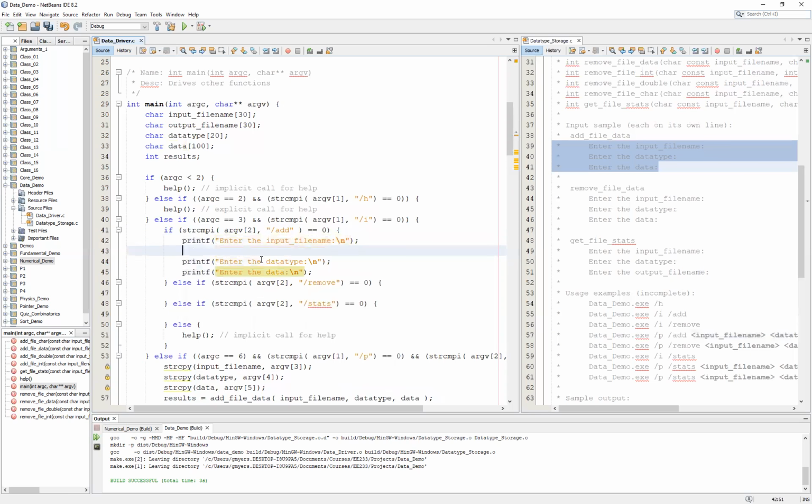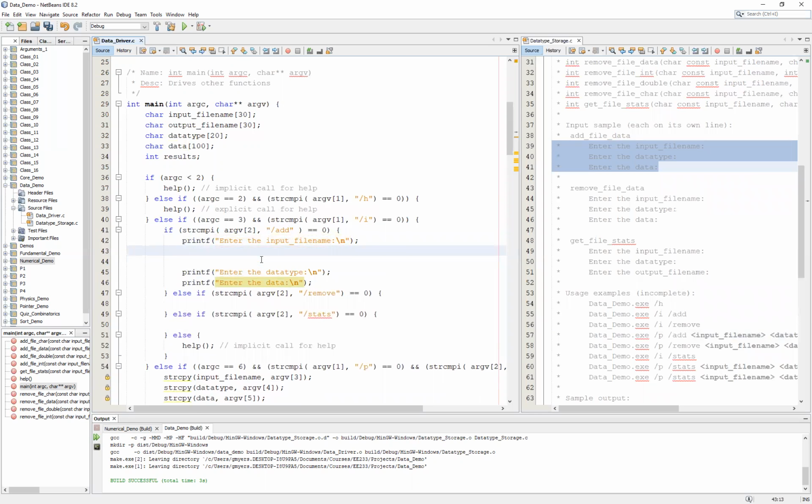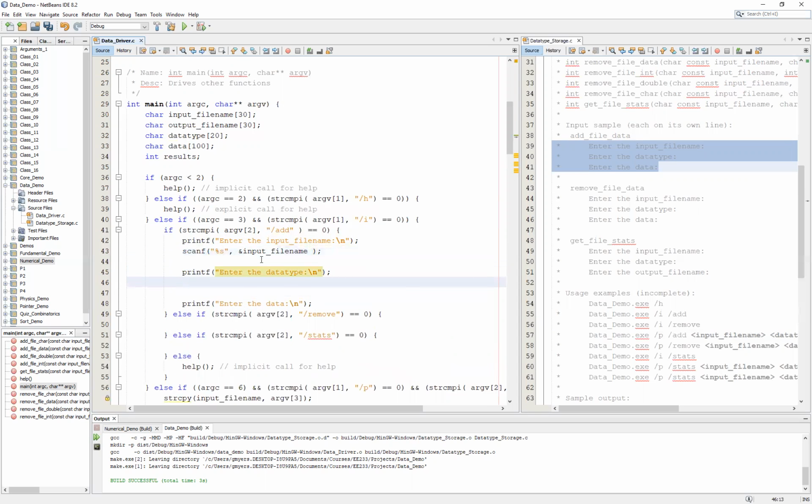And we want to follow up each of these printfs with the corresponding scanf. So for entering the input file name, we would simply provide a scanf, and we would expect the format spec of %s for a string, followed by the address of the input file name variable. We would do the same thing now with our data type. So once again, scanf %s followed up with an ampersand and our data type.